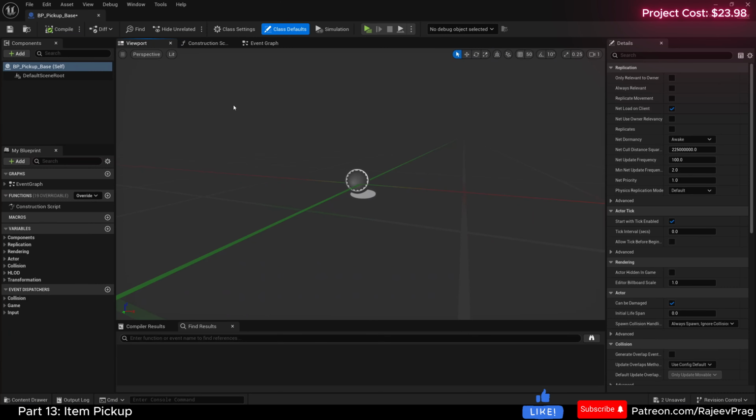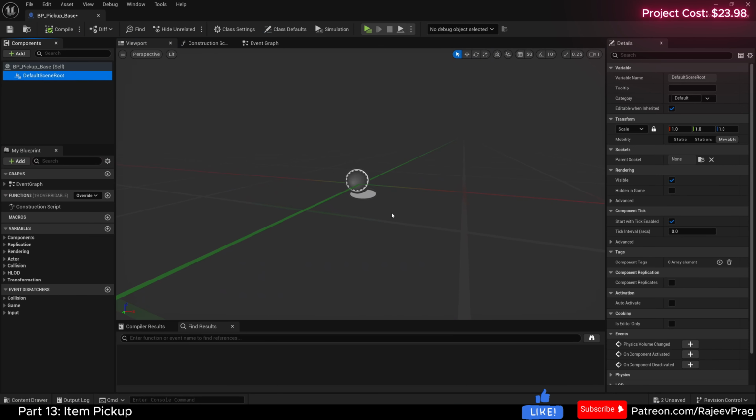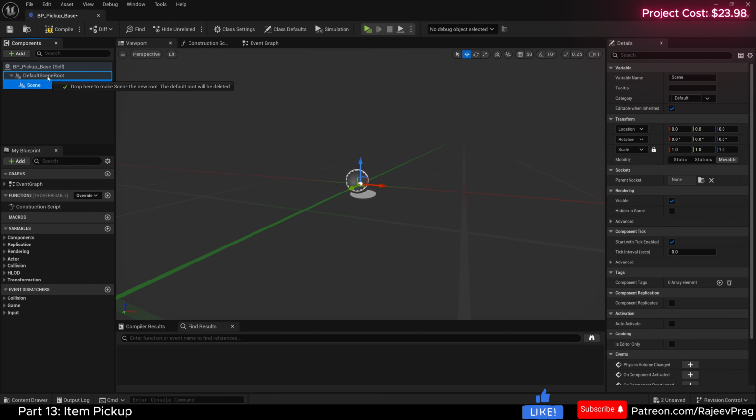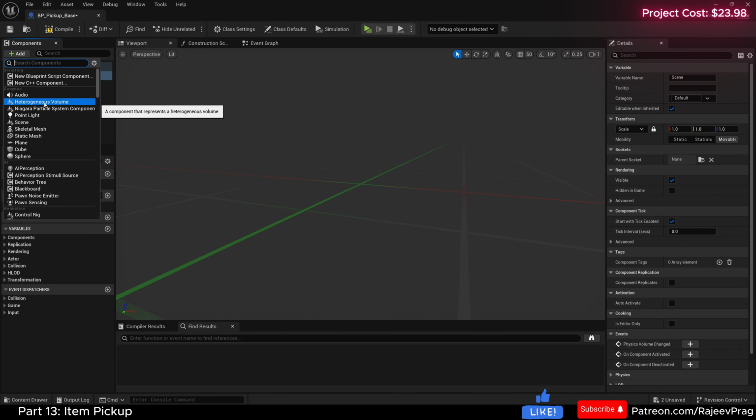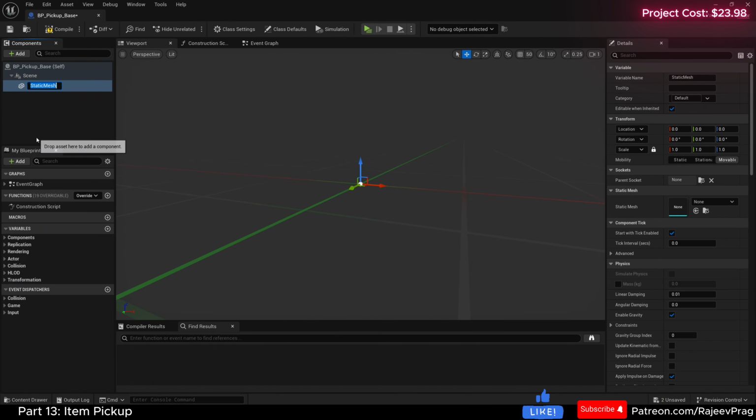Let's open this up. And in here, instead of this default scene root, which is this little icon here, I'm going to add in a scene and drag and drop this on top of this default scene root, and we'll just get rid of that. Now I'm going to add in a static mesh and name this item_model.